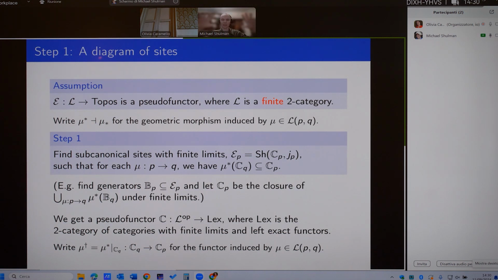We're going to start with a diagram. We're going to do the case where we have a finite diagram. This is sort of the only case that we really know how to deal with in general so far. So we have a bunch of geometric morphisms in this finite diagram, and we can, in the classical way, find subcanonical sites with finite limits for each of them, so that each inverse image functor in the diagram maps the site of its domain into the site for its codomain.